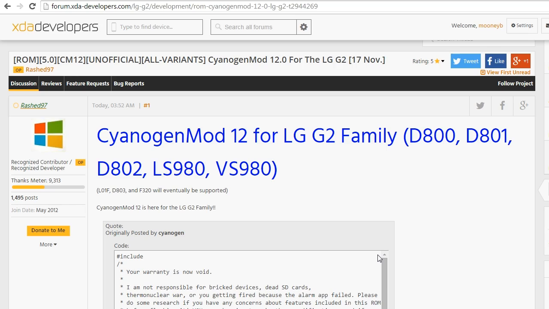So the first thing I want to say is I'm not a developer. I'm not a developer at all. I'm just a guy who's put a bunch of different ROMs on phones, and I just want to show off this newest Android version running on my LG G2.